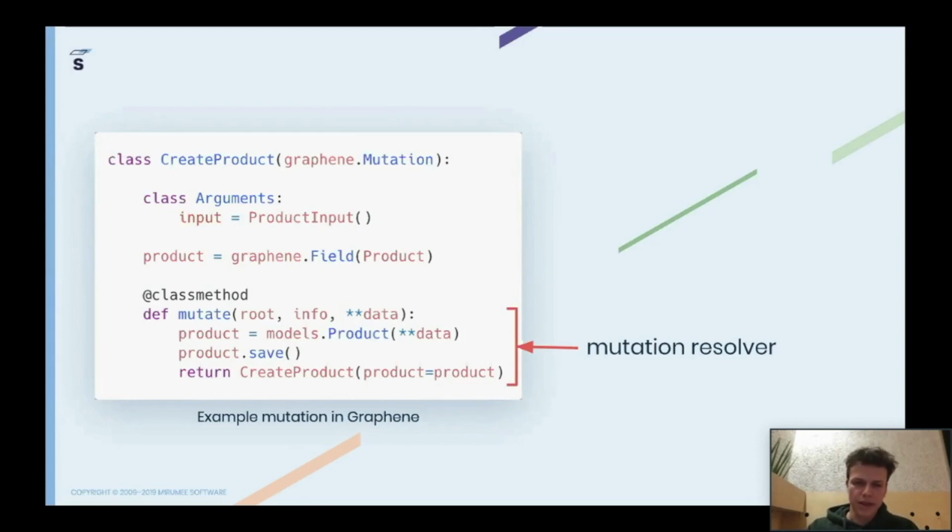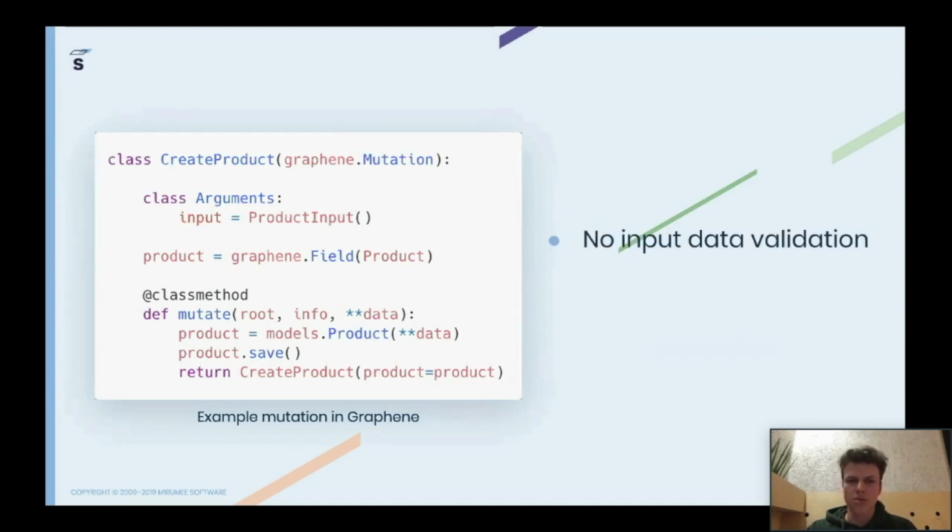But in real life, if you have a lot of operations like this and many business rules, this is usually more complex. So first of all, there is no common pattern for input data validation. Pretty often you want to have some business rules on the input that you are passing to the mutation. There are some constraints that you need to check before saving data. So there is no easy way to do that in Graphene, or maybe let's say it's not obvious how to do that well when you are starting.